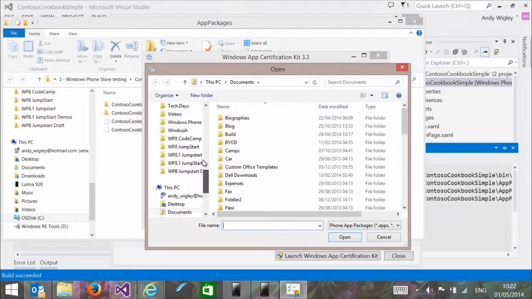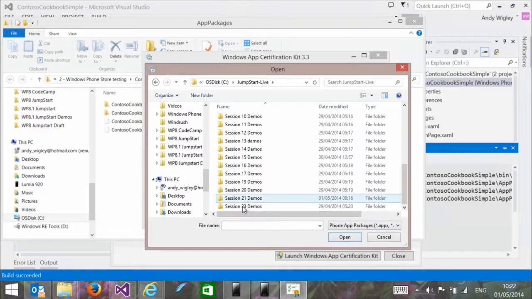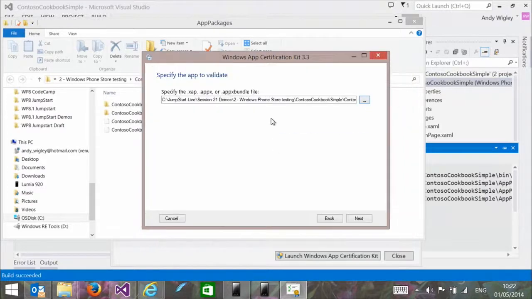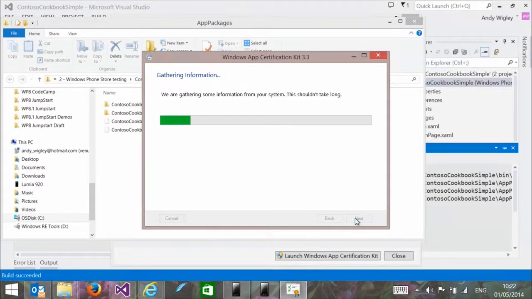So we can navigate to where it is, which is here, and go down to my current demos, which is this one, and this is the app we've just been building. There's our app packages, and we've got one. This is the current version, so we can say we've selected the app. Then we've got all the tests that you need to run. So we can say yes, I want to run them, and it's now running the WACK against that.